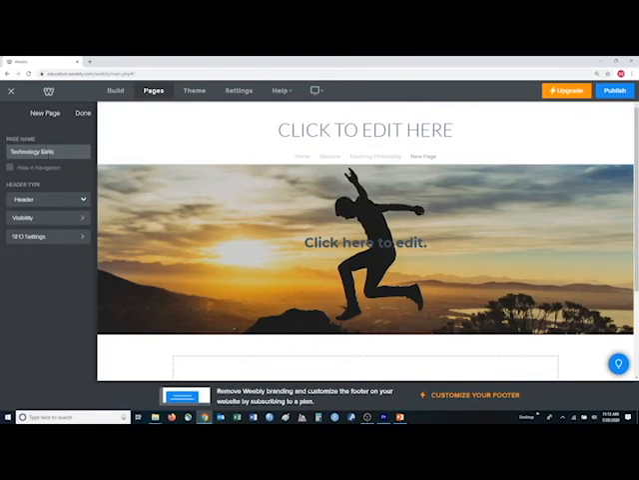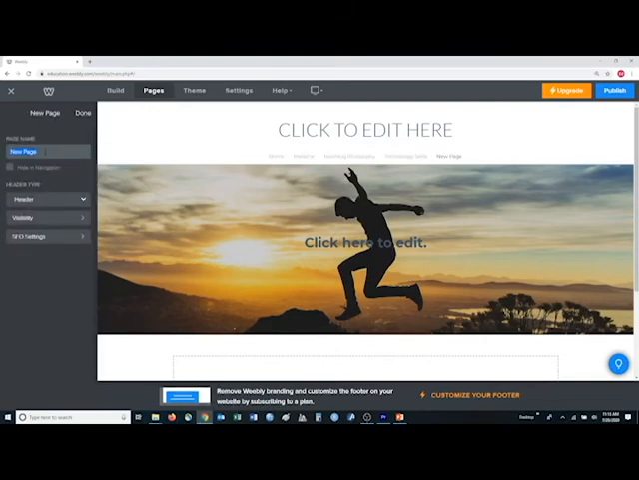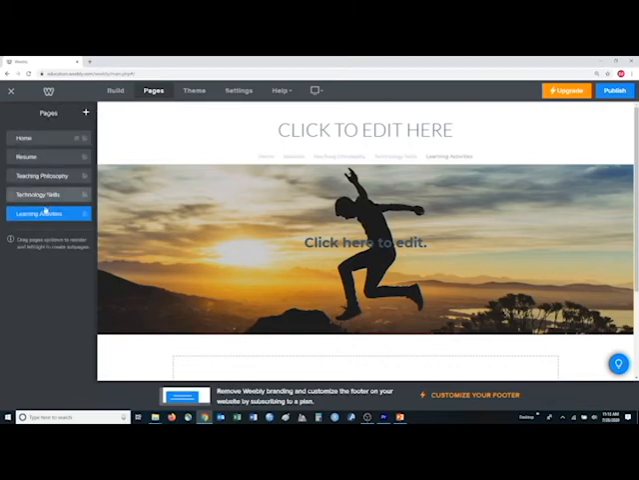Next, click on the plus sign, click on the standard page and name it technology skills. Click done. One more page. Click on the standard page. Learning activities. Done. Okay, if you look here at the navigation bar, we created 4 more pages. They are resume, teaching philosophy, technology skills, and learning activities.